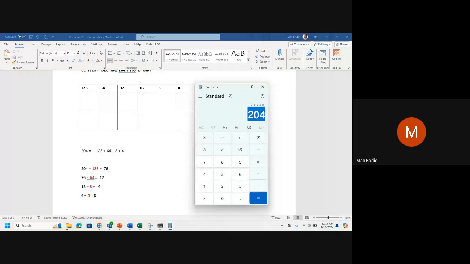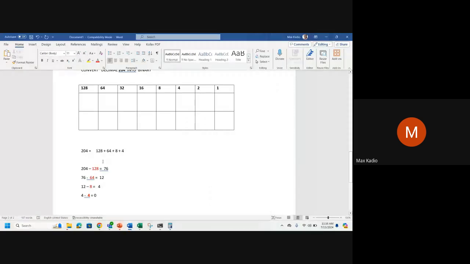Now, you take this one. I took 128. You put 1 here. So if you took 1, you put 1. I took 64. 64 is here. I put 1. I took 8. I put 1 in 8. And I took 4. I put 1 in 4. Anywhere you didn't take, you put 0. 0, 0, 0, 0.